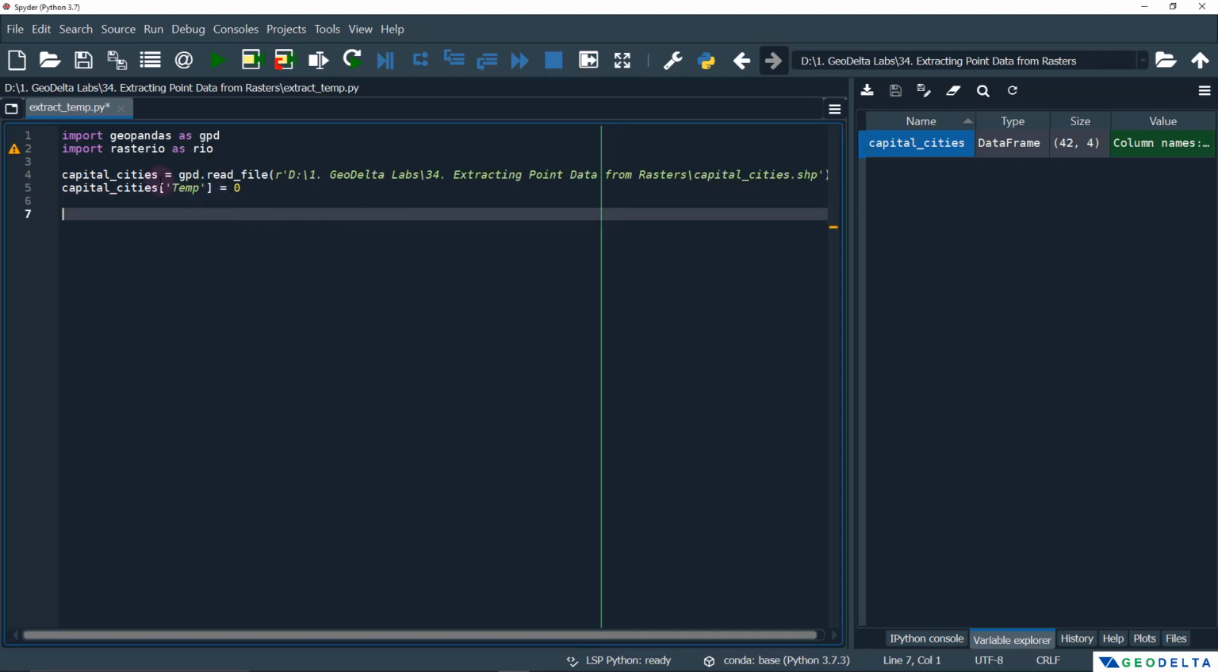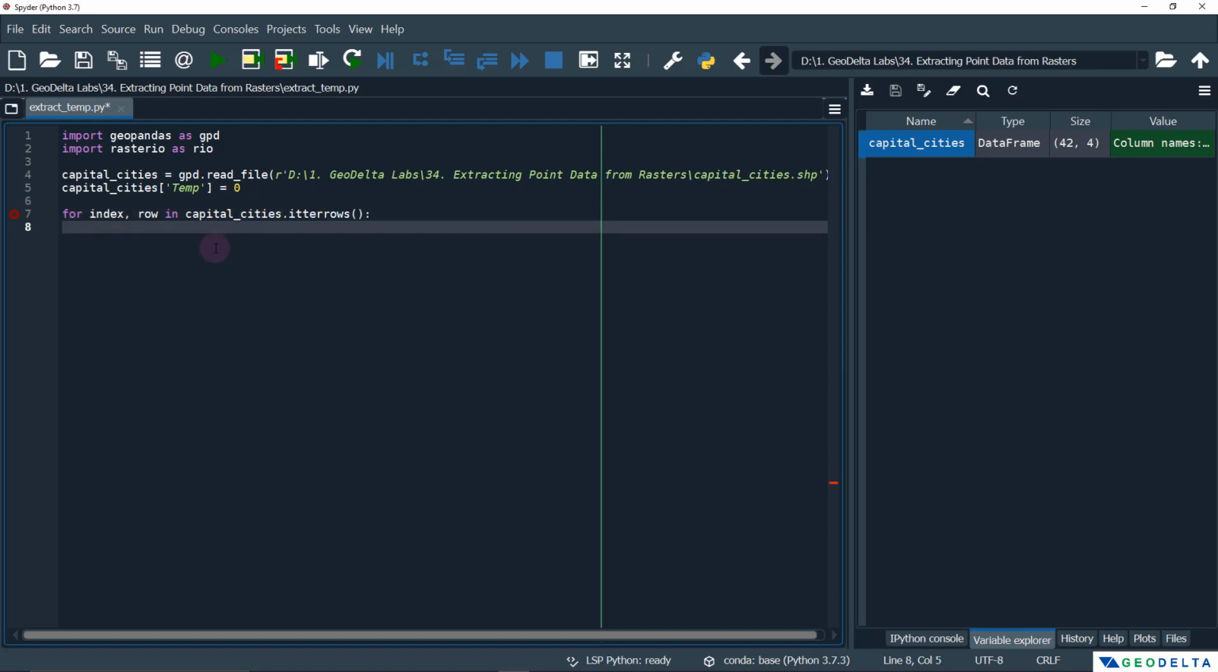So the next step would be to iterate through this geopandas GeoDataFrame, and while doing that I'm going to extract three different things. The first one would be the name of the capital city. The second one would be the longitude value, and the third piece of information that I'm going to extract would be the latitude value. So now let's see how we can do that. In order to iterate through this capital cities GeoDataFrame, we have to create a simple for loop: for index, row in capital_cities.iterrows().